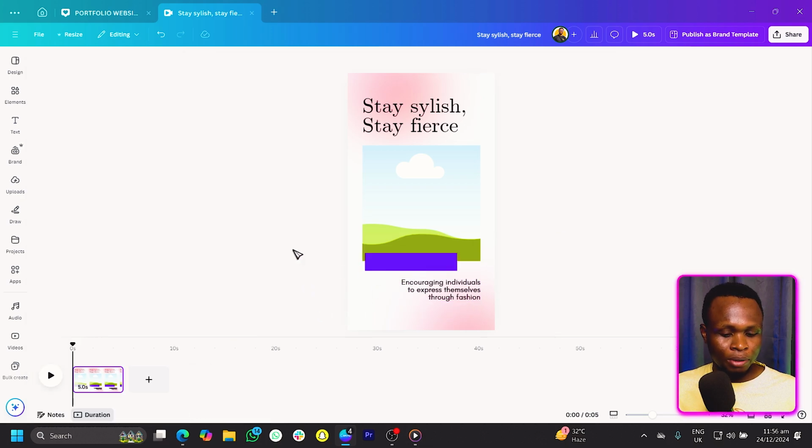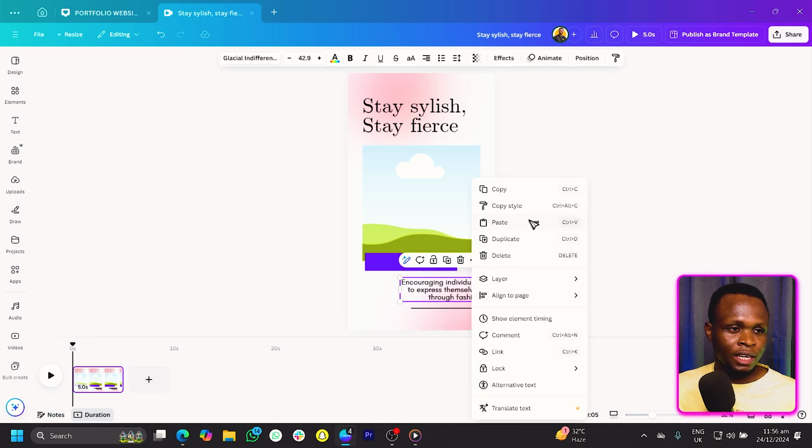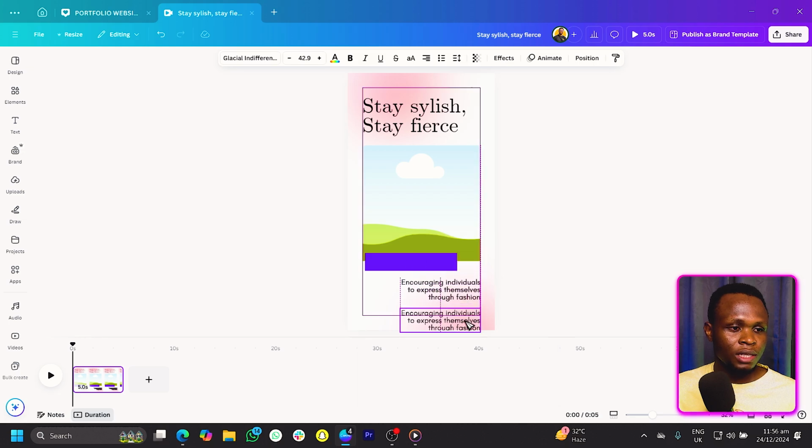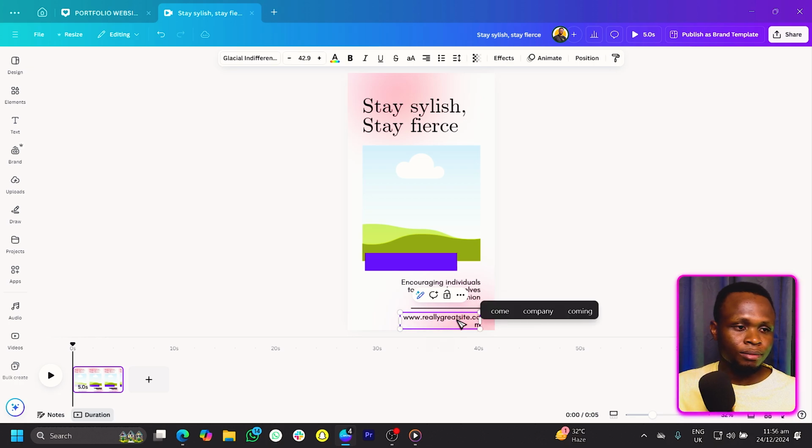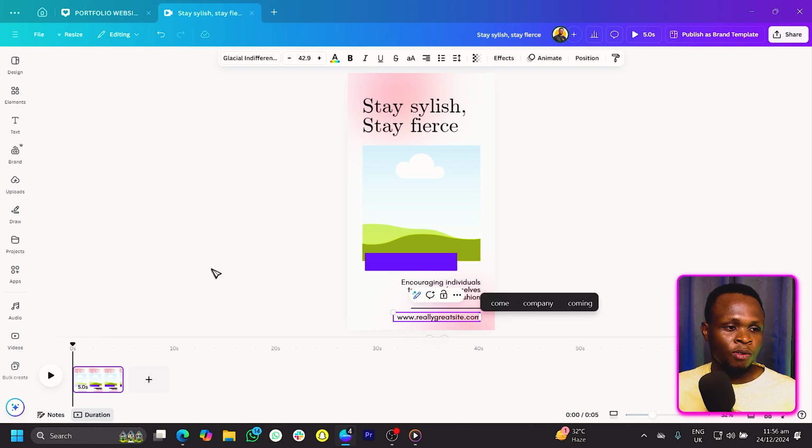All right, now press L on your keyboard for a line, and we'll just position this here and increase the length to something like this. And we can also right click and duplicate. We can also add our websites if you want to. So www. and I'll say really great site. So reallygreatsite.com. That's what I would say over here.